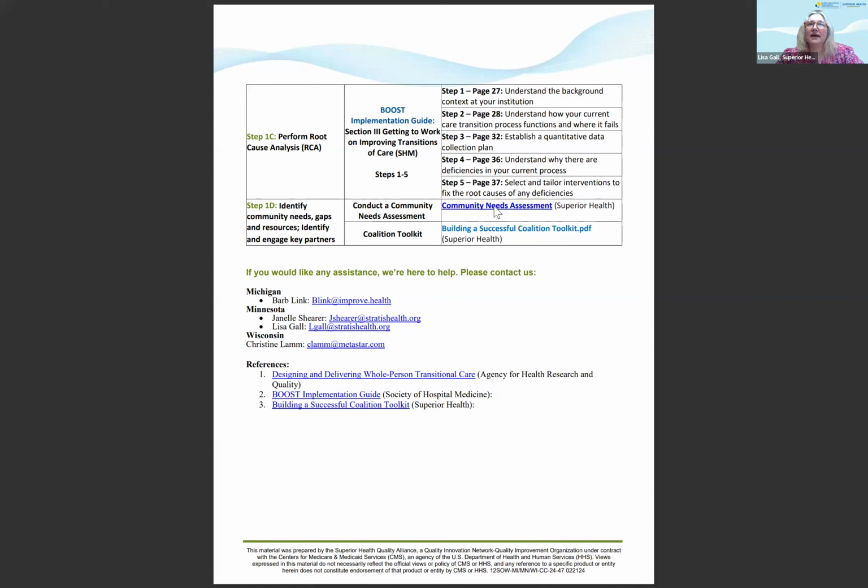Superior Health Quality Alliance has developed a community needs assessment that is pretty step-by-step on how to do that community needs assessment. There are other community needs assessments within the Boost tool, but you might find that this tool is a little more up to date, if you will. The Boost tool was developed probably 2 or 3 years ago.